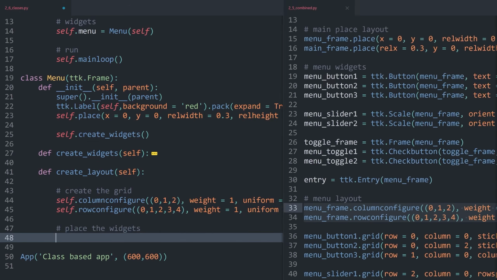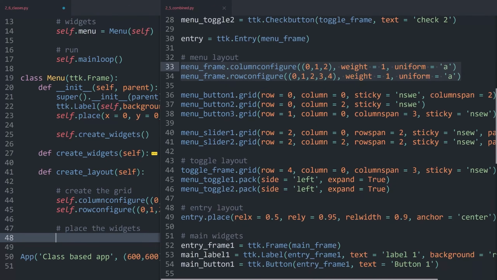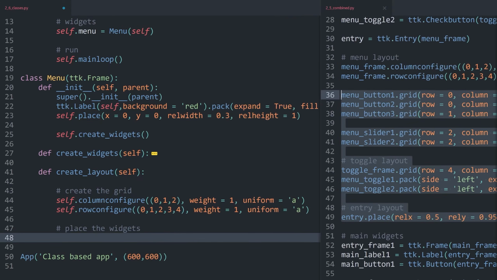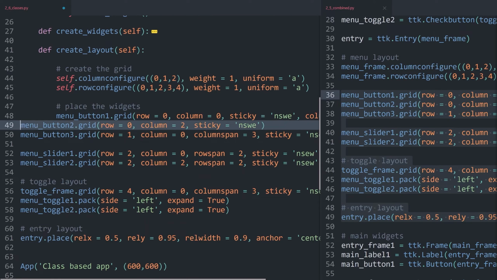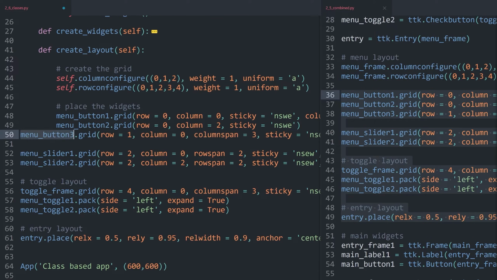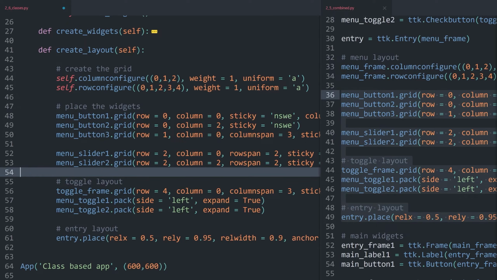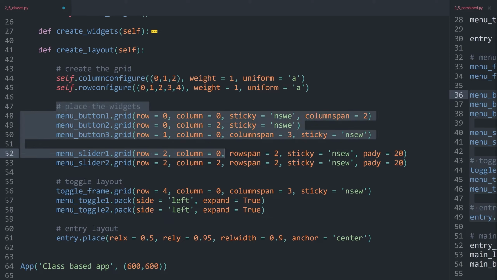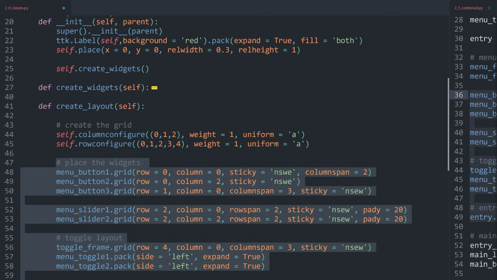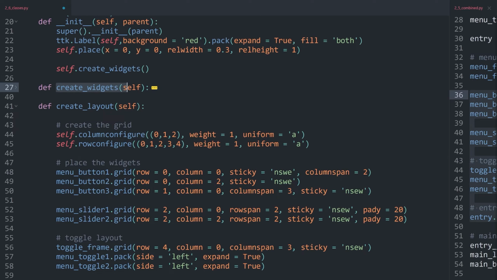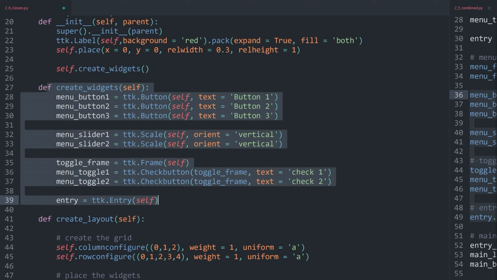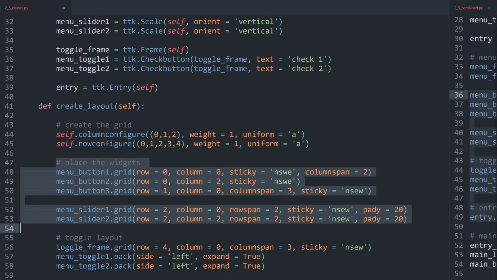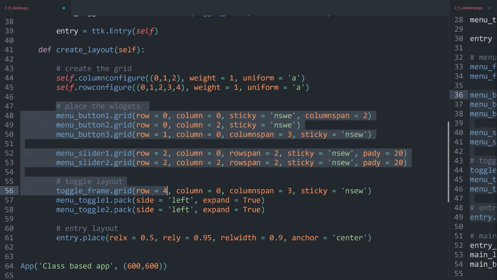For this, once again, I can copy all the stuff I have done here, all of this. And I can place it in here. Once again, we have to fix some indentations, like so. And now we can work with this. And now we have a tiny problem. All of these widgets are only available inside of create widgets. They are in the local scope of this method, inside of here. Which means I couldn't access them inside of this create layout method.